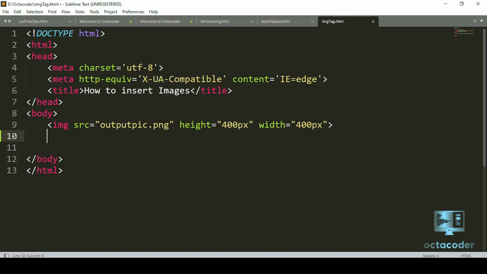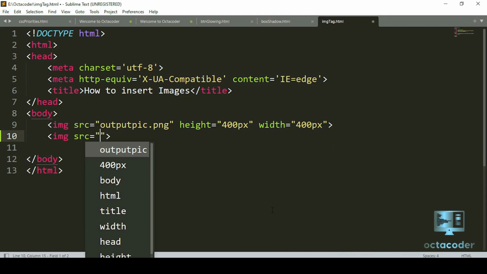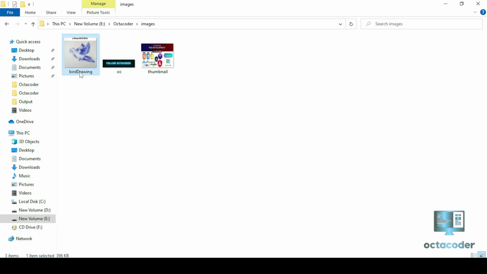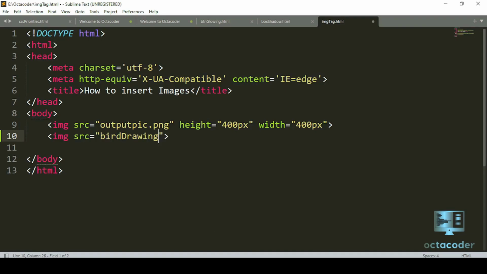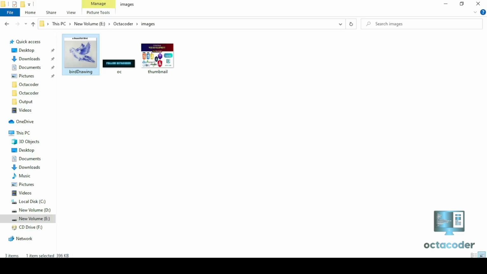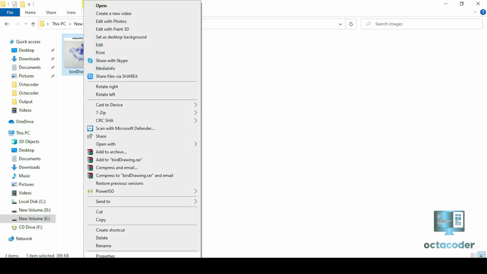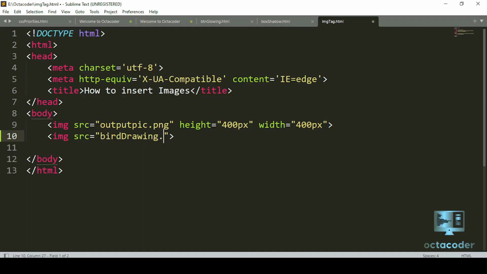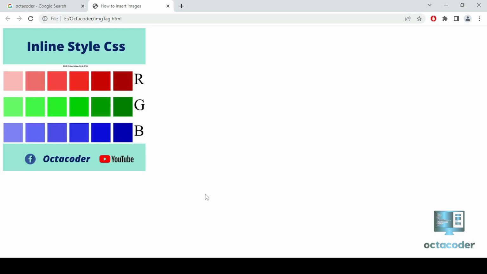So let's create a new image tag, and let's go inside the images folder. What we used to do is copy the image name, so let's copy this name, paste it here, and then give the extension of the image. What is the extension of this image? If you want to know, right click and open properties, and you can see the type of the file. Here you can see png, so give the .png and save the file, open in the browser and refresh.